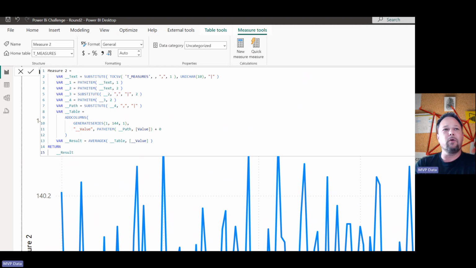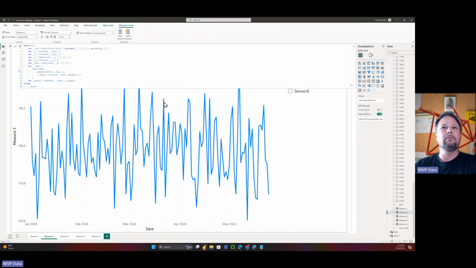Then in my path variable, I can substitute the commas in there with the pipe character, turning it into a path. And then I can do the same thing: I can add the columns 1 to 144, because now I've eliminated that whole step where I have to calculate 3 to 147 or 4 to 148 or whatever it is. Now I know that it's always going to be 1 to 144, and then I can do the same thing, and it actually works a little better.